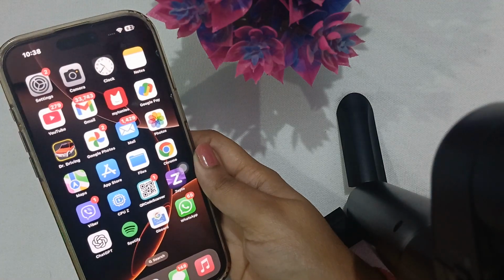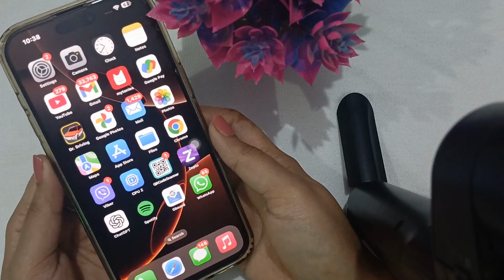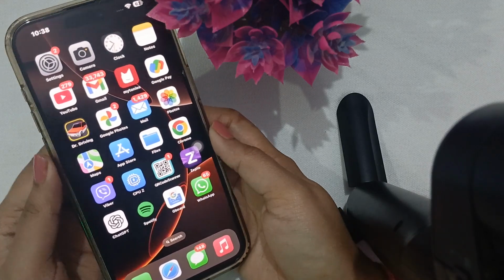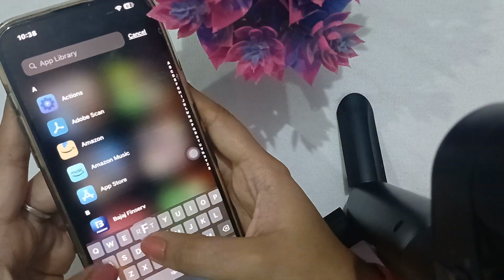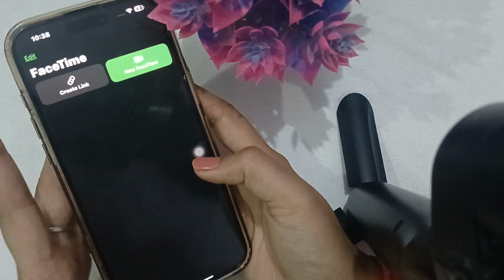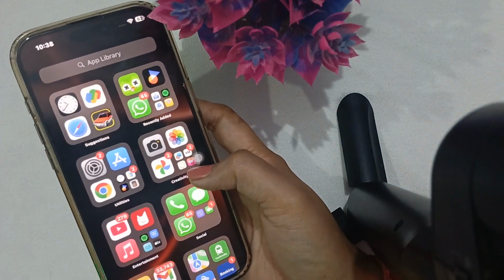So guys, in this video we will see iPhone 16 and 16 Pro Max FaceTime not working. So guys, if you're facing this issue that your FaceTime is not working and you are unable to FaceTime people and do calls, here are simple steps that you can follow to resolve your problem.